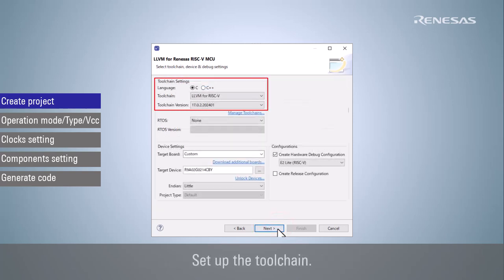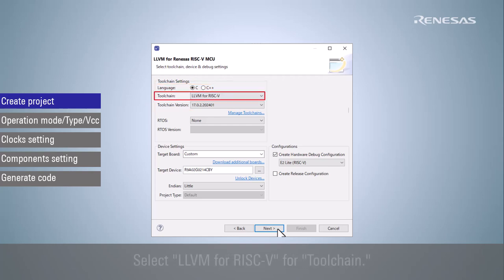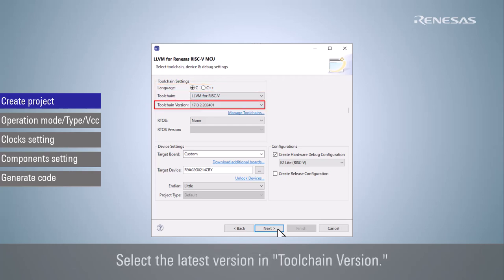Set up the tool chain. Select C or C++ for language. Select LLVM for RISC-V for toolchain. Select the latest version in toolchain version.